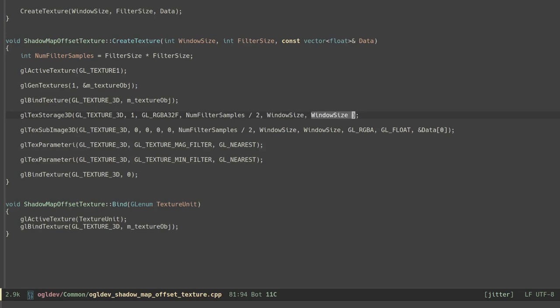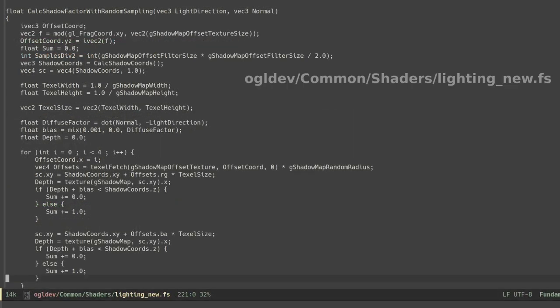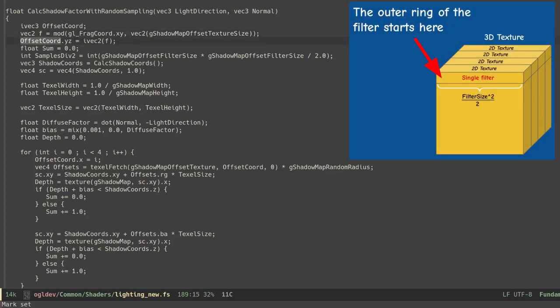Now let's jump to the fragment shader. This is a long piece of code, so let me just give you the highlights of this function. The window coordinates of the current pixel are provided in the system-generated variable gl_FragCoord. We do a modulo operation of both axes by the size of the offset texture in order to map the current pixel to one of the elements of the offset texture. We set the result into the y and z components of the offset coord vector, which will be used to fetch the offsets. We do a short for loop to test the outer ring of the filter.